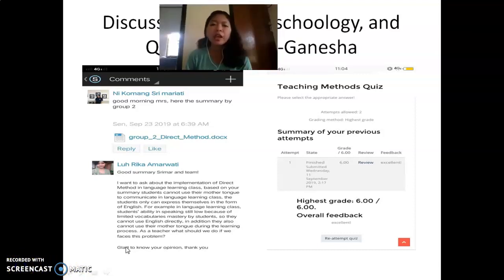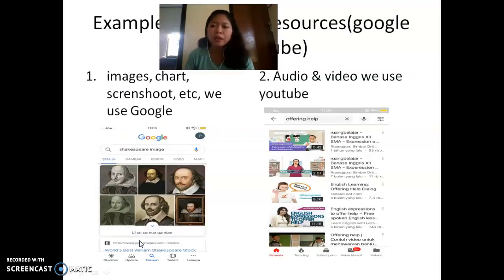Okay, here are examples of learning sources that can be used to engage learners in online learning. Okay, the first one is image, chart, screenshot, and etc. We can use Google to search for something. For example, maybe you want to find a picture of Shakespeare. You just type it in the box, Shakespeare image, and Google will search what you want, like here.